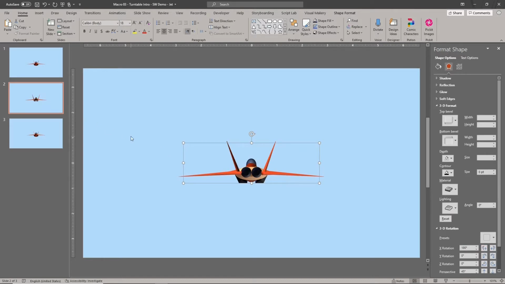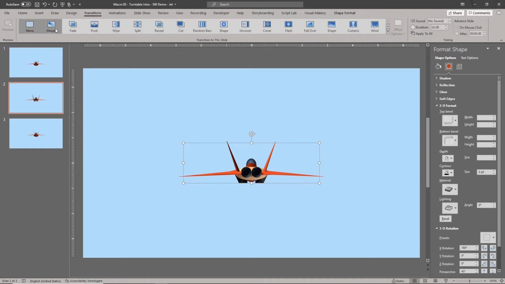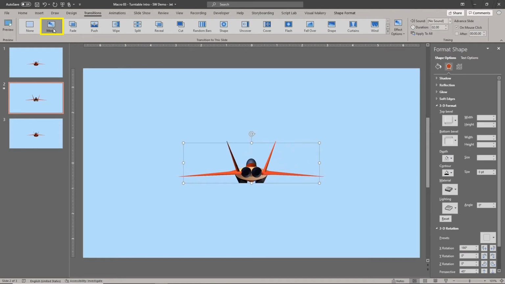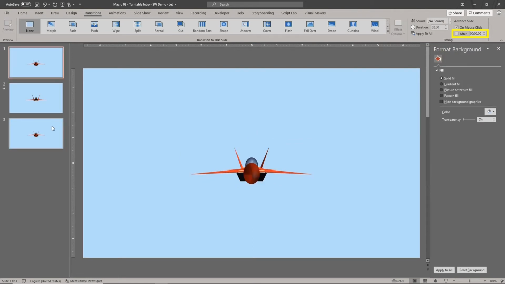In the Transitions tab, choose the Morph transition. PowerPoint automatically shows a preview of the new transition. You can see that it turns in the clockwise direction. Set the slide to advance after 0 seconds. We'll use the default transition duration of 2 seconds. Do this for the other two slides as well.